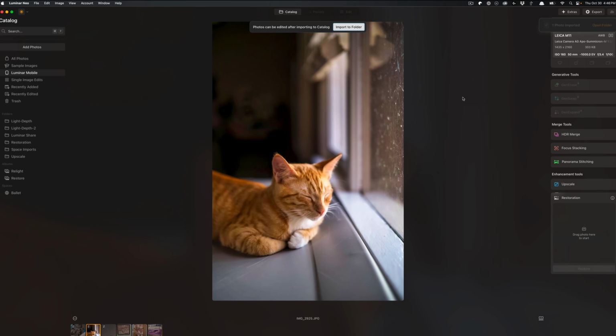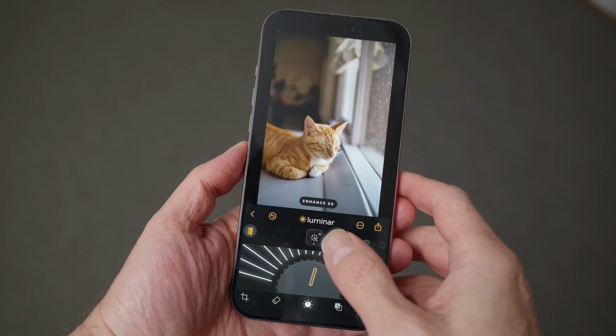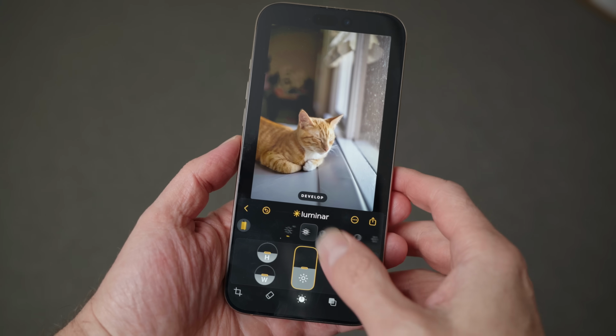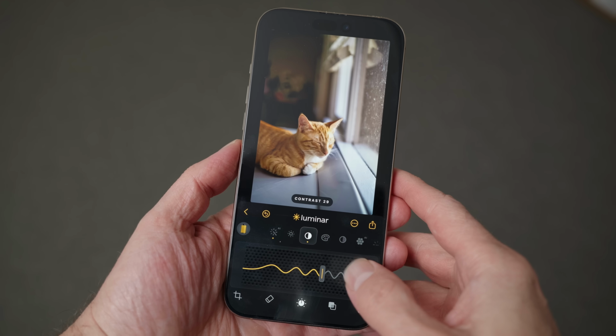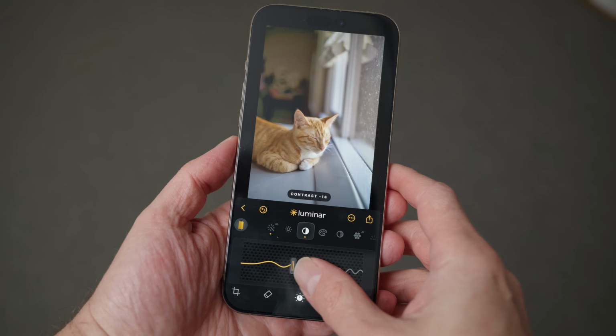And if you have not used Luminar Neo on the mobile version, I would highly suggest you do so. It is very awesome. I love the interface on here. It makes image editing a lot of fun and is very interesting, very different, and at the same time, very intuitive.